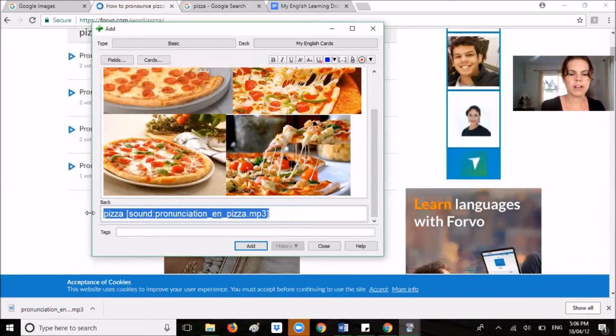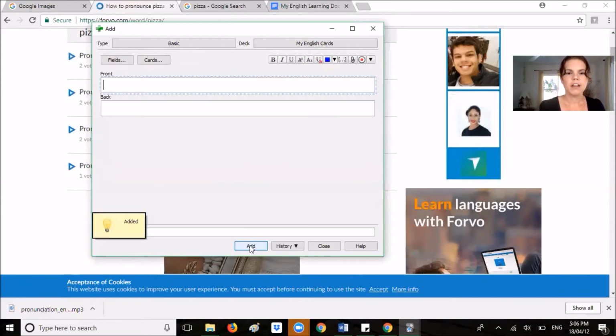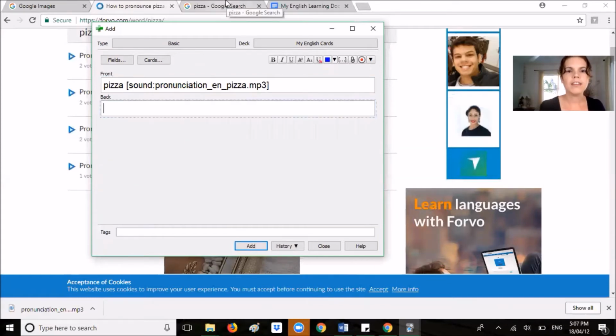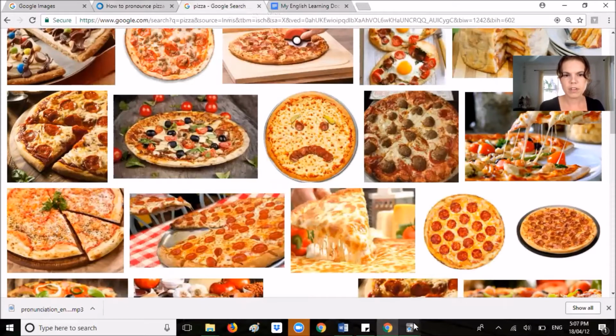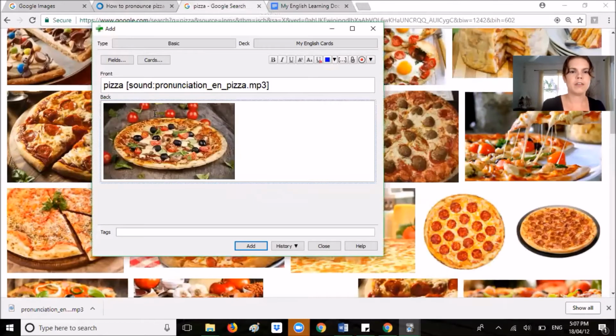So that will add the audio to this. So I will copy this. So we will add that flashcard. Now I want to create the opposite. So I want to see the word and hear the recording, pizza. And then again, you just go and choose more images of pizza. Just copy and paste it into the back. So now when you see this flashcard, you will see pizza in the front and you have to remember, well, what is pizza? And then you click and it shows you what pizza is.